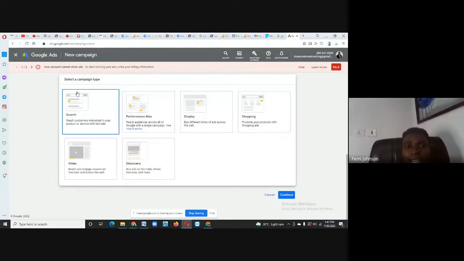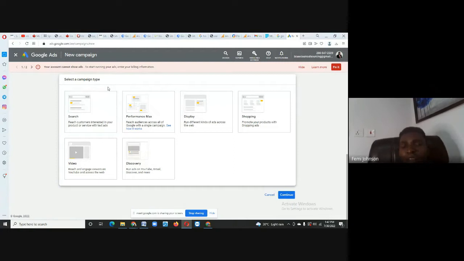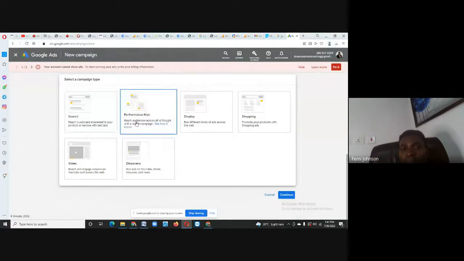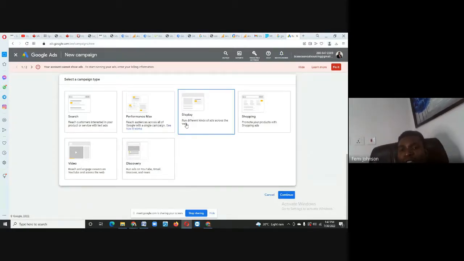So now select a campaign type. We have selected our objective. Do you see this now? This is search. I just done search for you, right? Reach customers interested in your product or services with text ad. Performance max: reach audience across all of Google with a single campaign. Then you can run different kind of ad across the web. You see some advert that show up on some website. You can achieve it from this place.